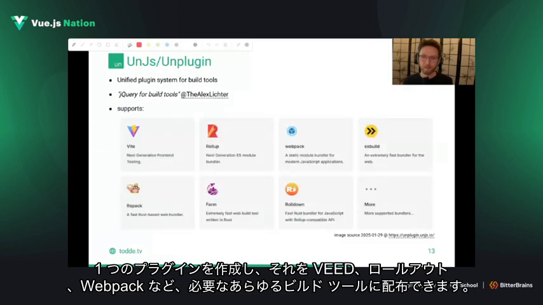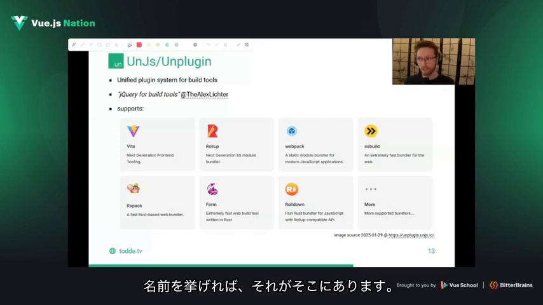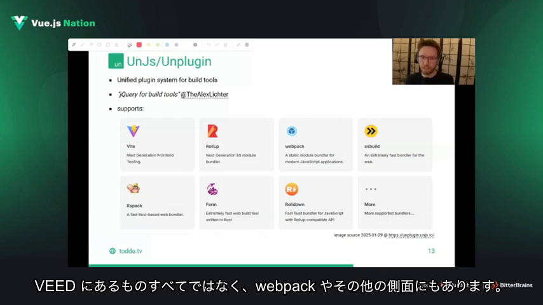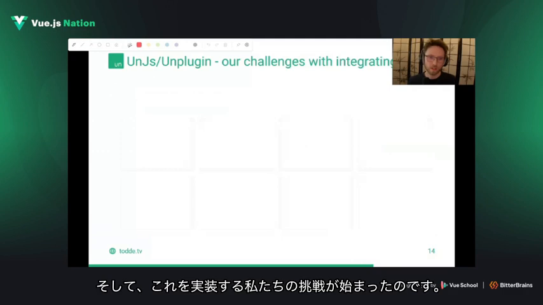You can build one plugin and then ship it to all kinds of build tools out there, for Vite, for Rollup, Webpack, and what you want. You name it, and it is there. Of course, it is not 100% out of the box possible to do it because the bundlers are different to each other. Not everything we have in Vite, we also have in Webpack or in esbuild. And that is where our challenges began implementing this.